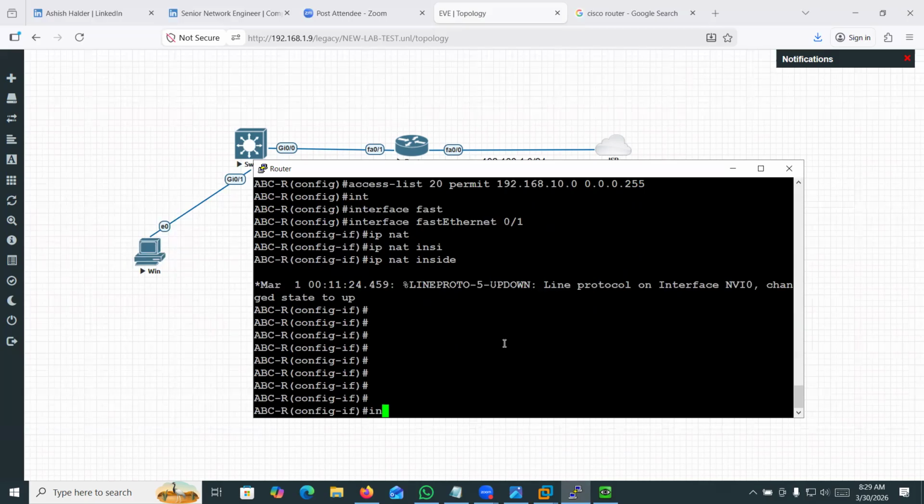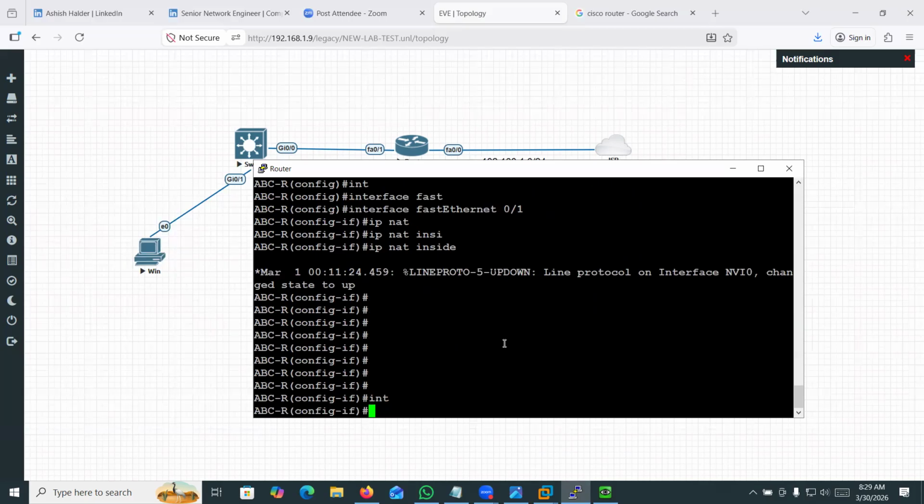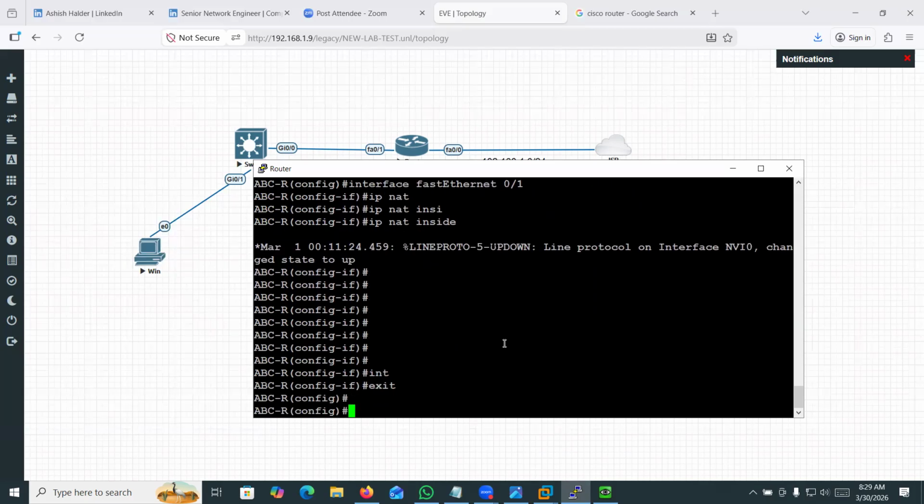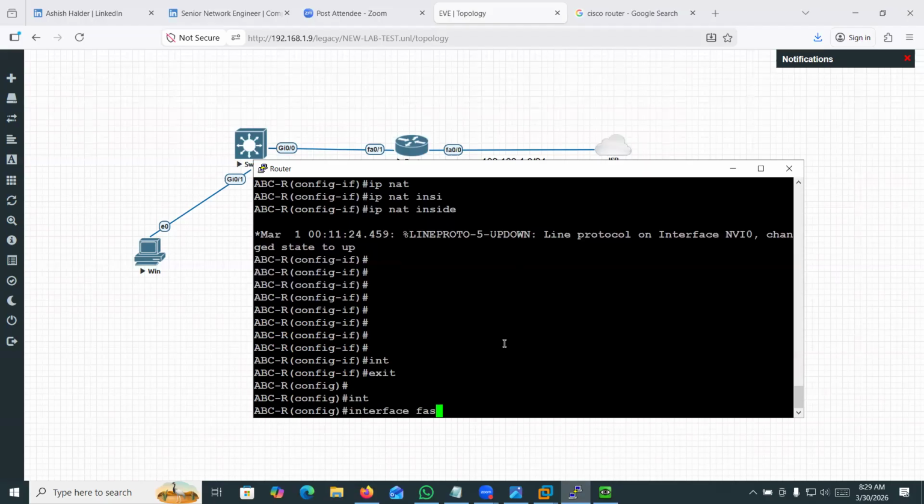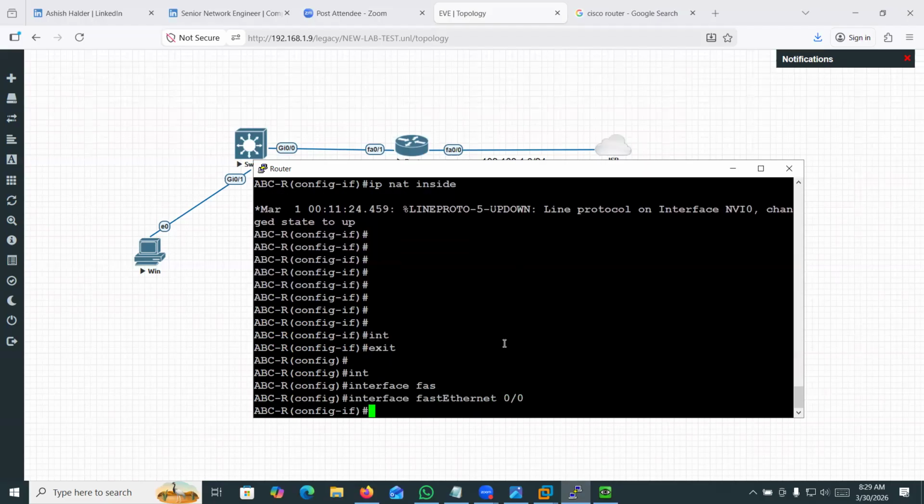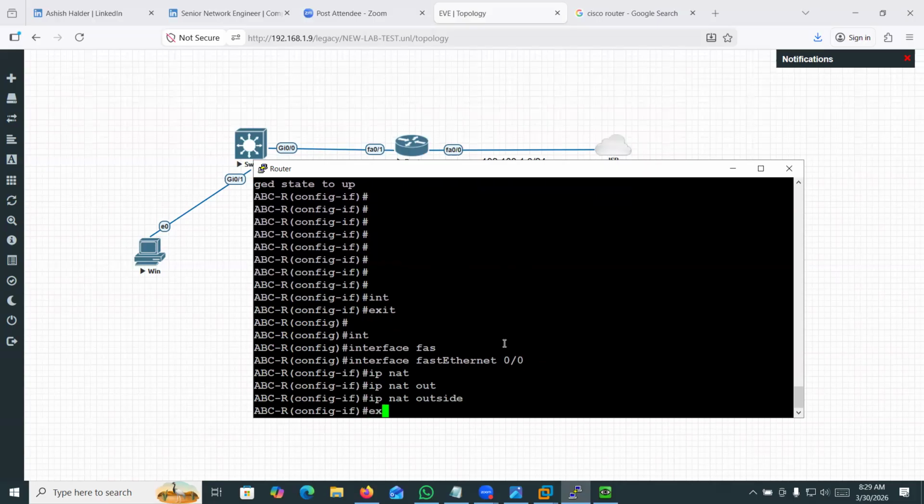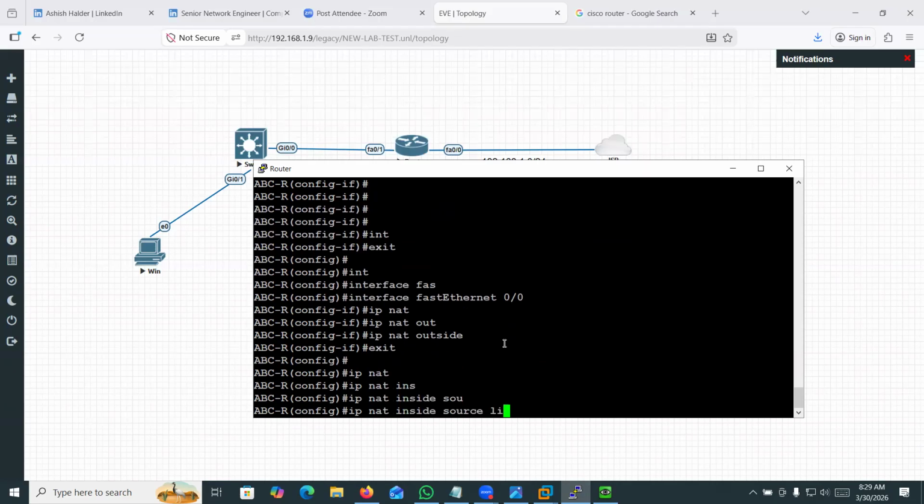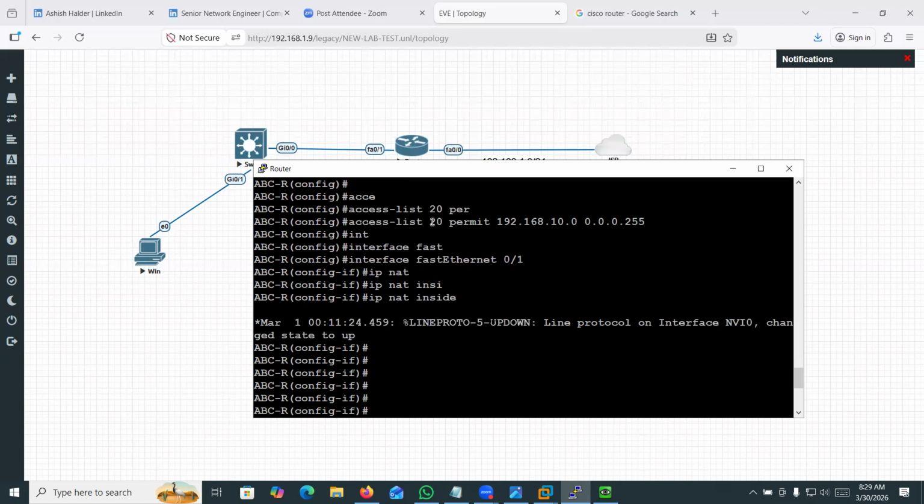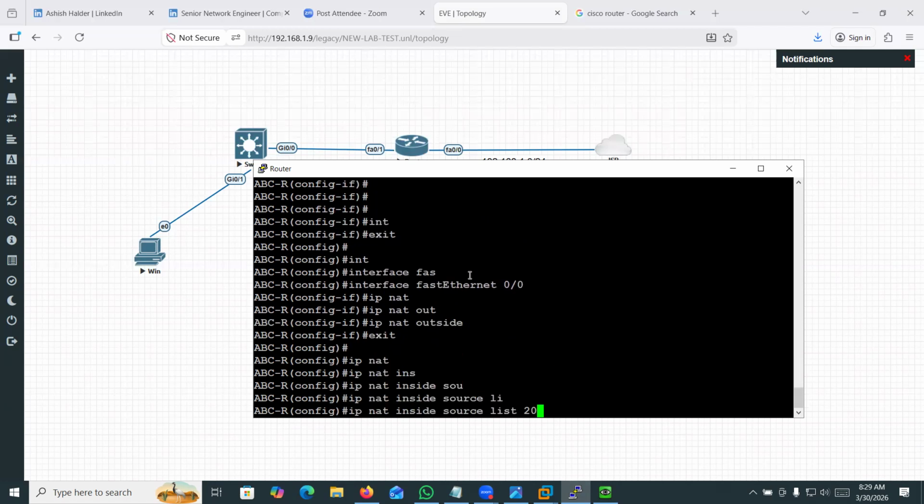Okay. Then interface, exit, interface fast Ethernet 0/0, ip nat outside. Okay. Then I will configure the NAT: ip nat inside source list, access list number 20. So this is my access list number. I will call the access list 20.